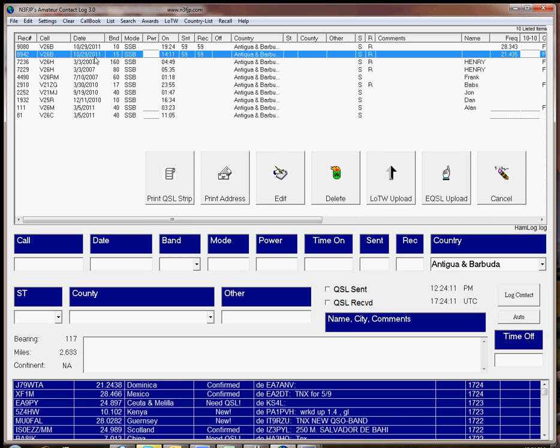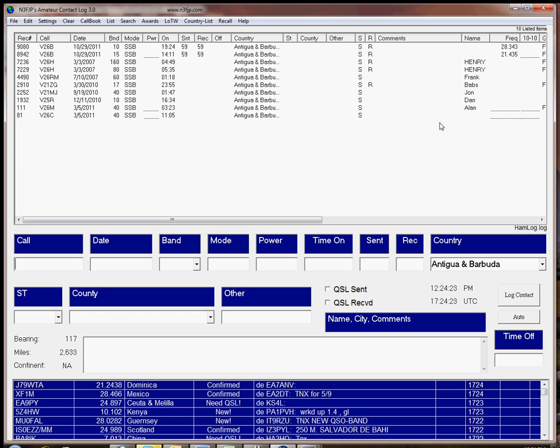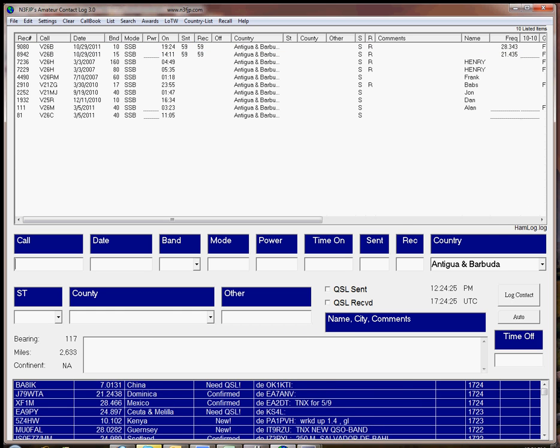Well, 1029, that's 15 meters. That's already received a QSL card back. That was probably through Logbook of the World. And 10 meters is already through Logbook of the World. So really this is not a real good one to look at. Let's take a look at another one.